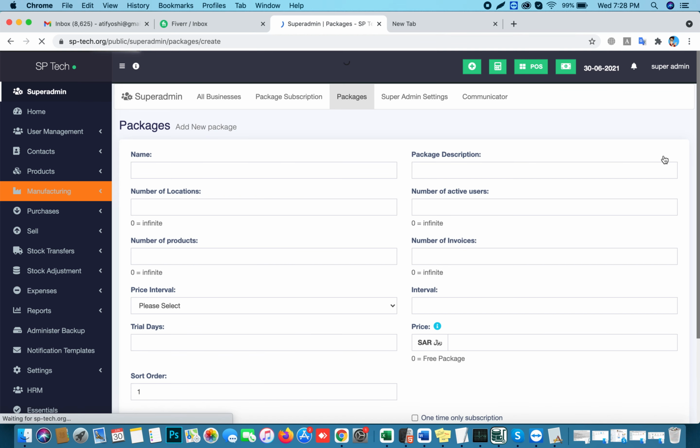I click on add package. I add my package name, like basic package for single shop, and a package description for single shop. Here 0 means you are allowing customers unlimited business locations in this package. If I type 1, it means you are allowing only one business location. The customer cannot add more locations in this package.